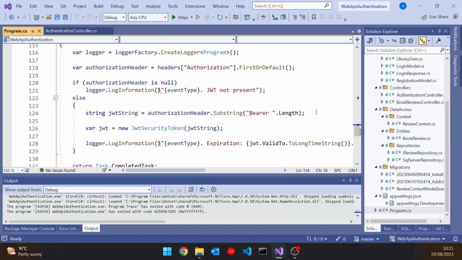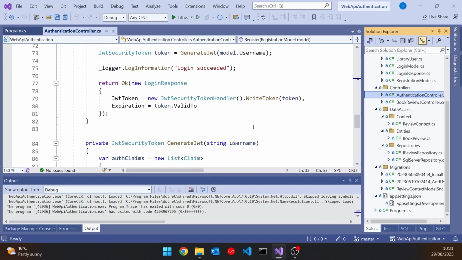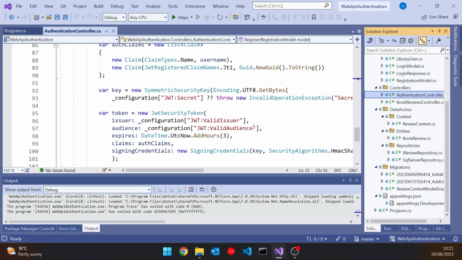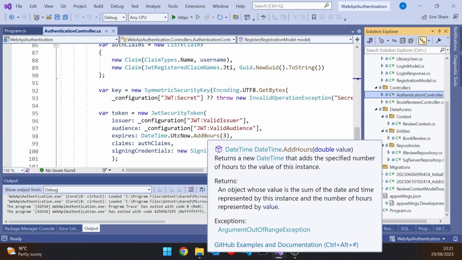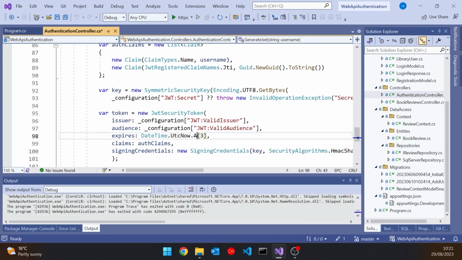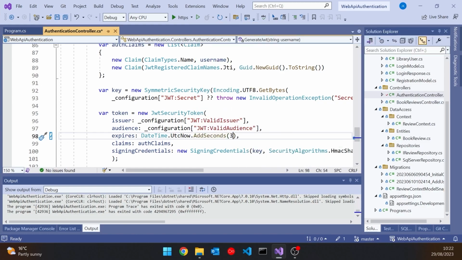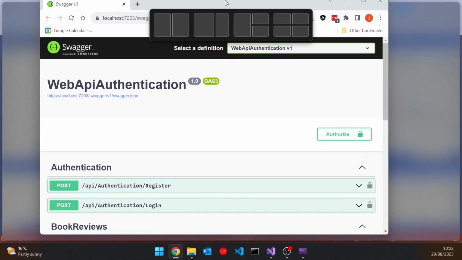So I'm just going to do one more thing here, which is actually change the timeout to something rather shorter. So when we do the login, previously we had in this generate JWT, we had add 3 hours, but now I'm just going to change that to adding 30 seconds. So if we go to add seconds and make that 30 seconds, just so we're not waiting around to see the expiry. And so if we run that up, there we can see the swagger that we've got.